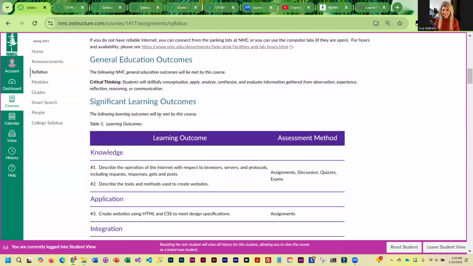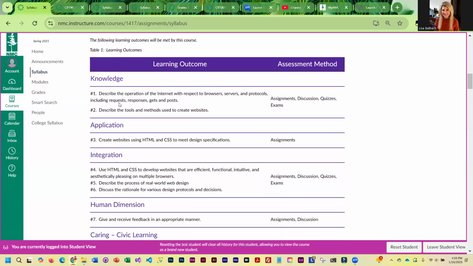Looking at the syllabus, the general education outcome that we assess in here is critical thinking, which makes sense with CIT because we do a lot of problem solving. And then the significant learning outcomes are more broad, and they're the different topic areas that you will know by the end of the semester.